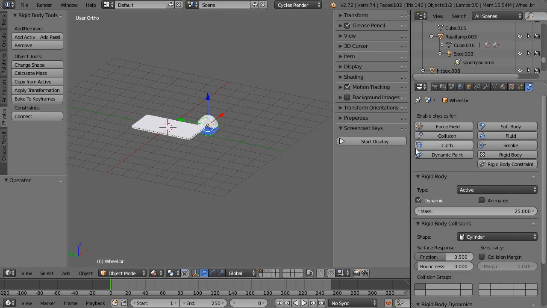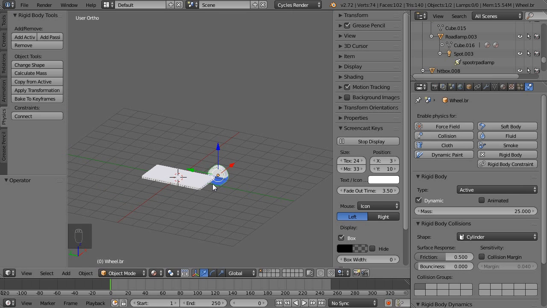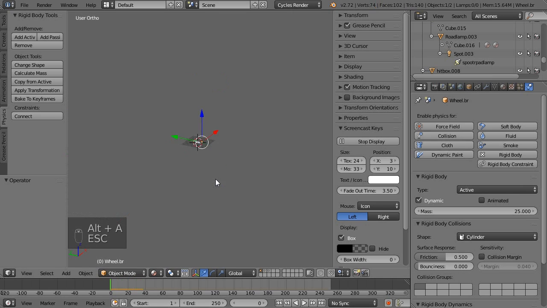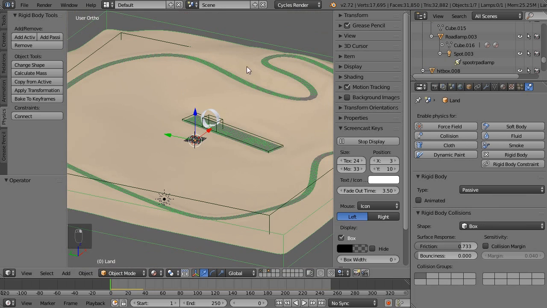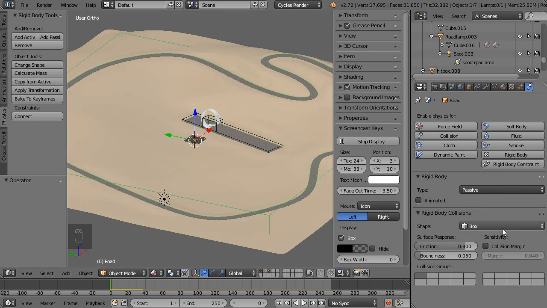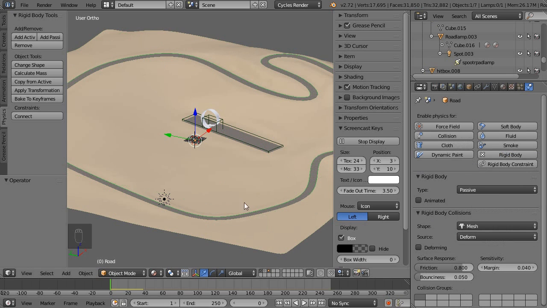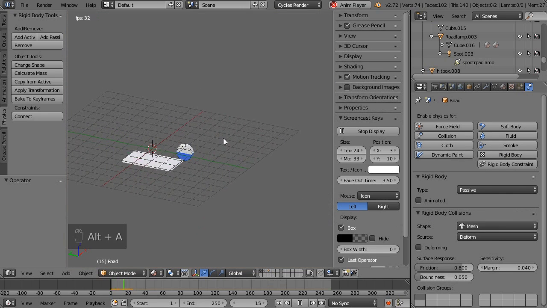Now I want to connect this wheel to the car, but first I will press Alt A, and you can see that this object is jumping. Is that because Blender sometimes changes the collision shape for objects? There is box, but there was mesh. And for the road the same, there was mesh. Okay, now if I press Alt A, okay, everything is working. Alt A.